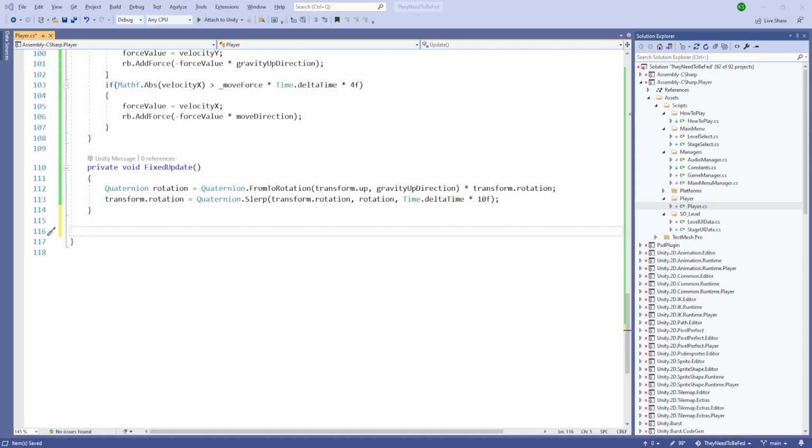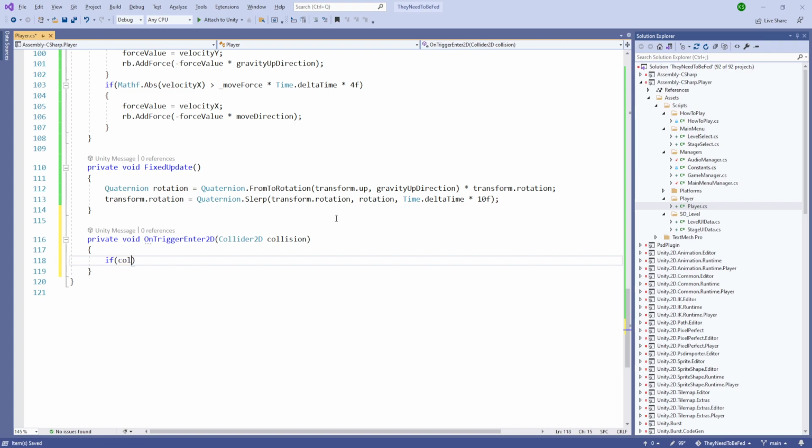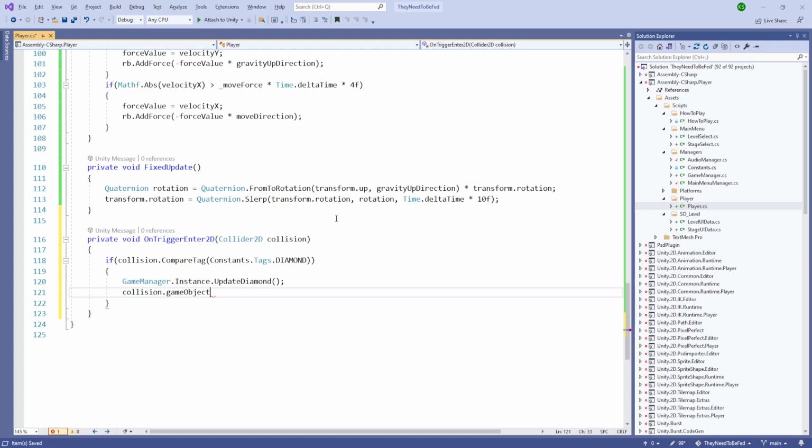And finally, let's set our on trigger enter 2D. And on trigger enter 2D, first we'll check if collision dot compare tag, and first we will check for our diamond, and we'll call the game manager instance dot update diamond, and we'll destroy the collision dot game object. So it's going to update our diamond. If you want to have any animations, you can also create it.